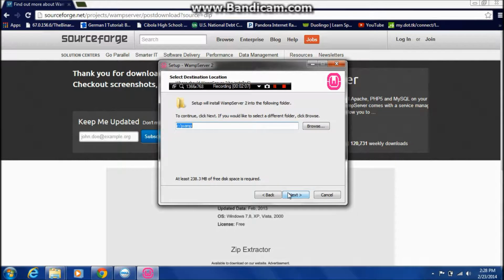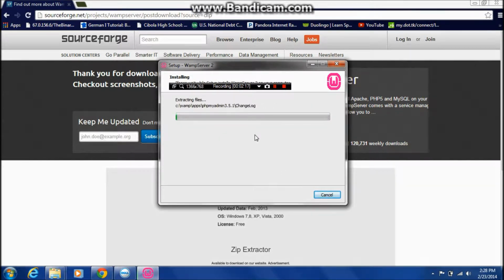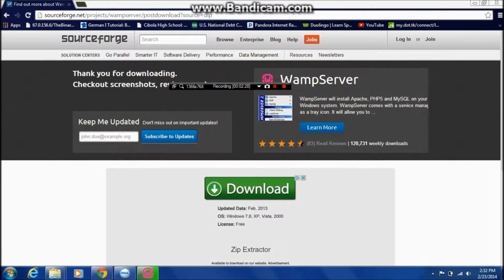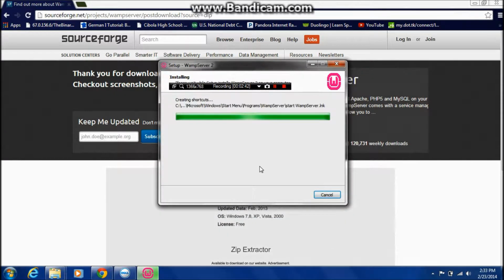Accept. And it will extract the files and place them in your WAMP directory. I'll pause the video, this will take some time. Okay, so it just finished extracting, so now it's going to pull up Explorer for the default browser used. This doesn't necessarily matter, so Explorer automatically comes up as default, so go ahead and just click open. And then we'll do some last little bits, create some shortcuts, install it.